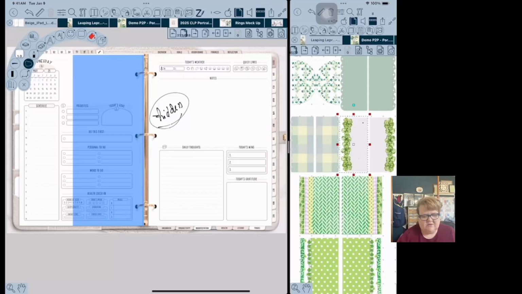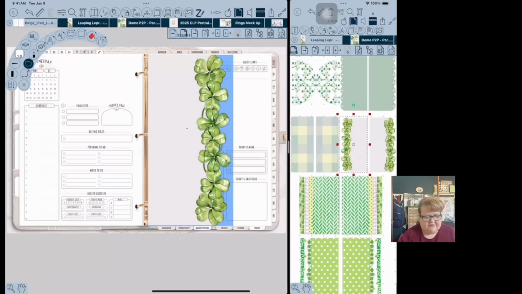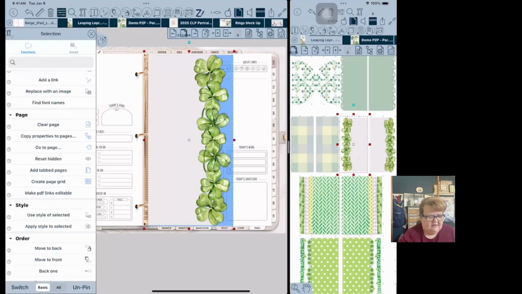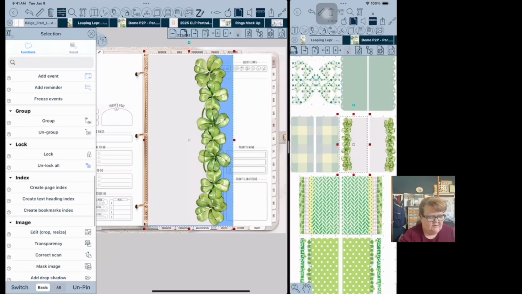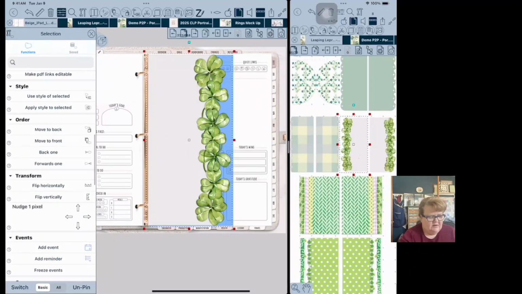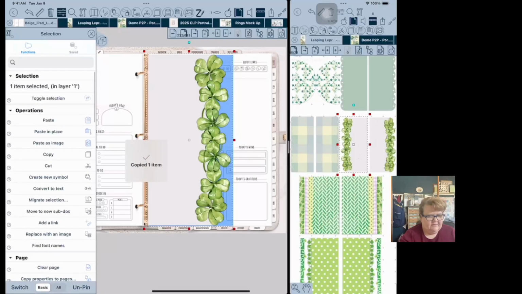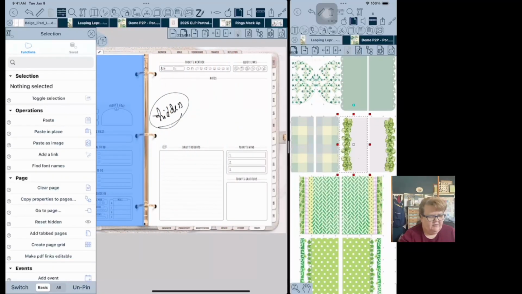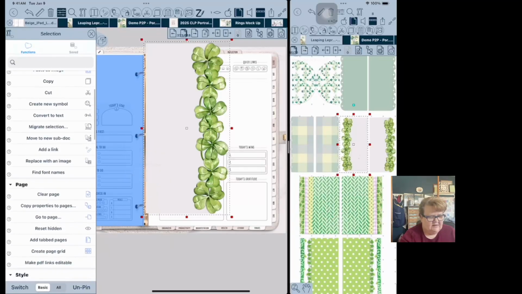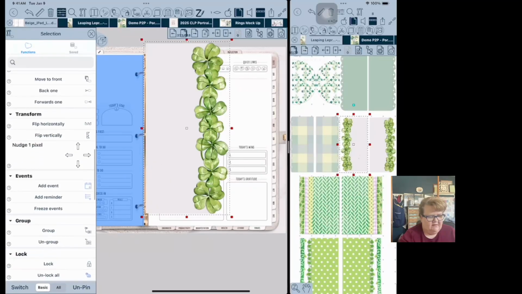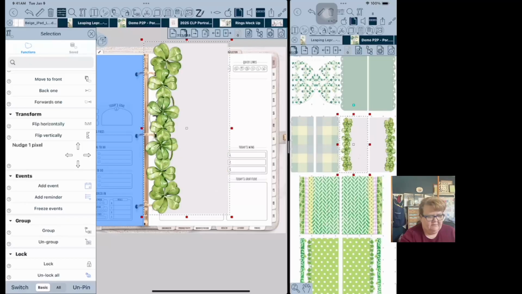So you can either use the reverse if you've got it of this, like I do in this kit, or if I didn't have a reverse, I could take this, copy it. There we go. Under operations, copy. I'm going to flip it over, paste, and then I'm going to flip it horizontally.